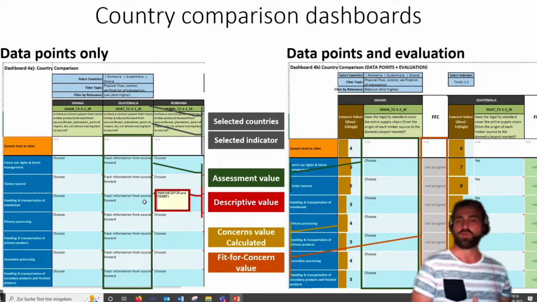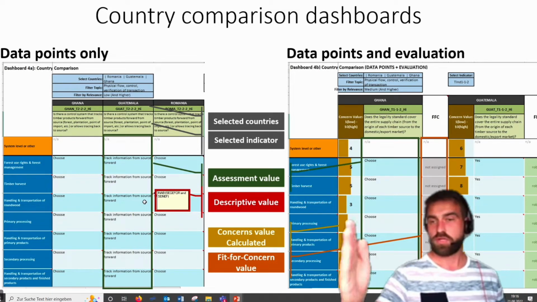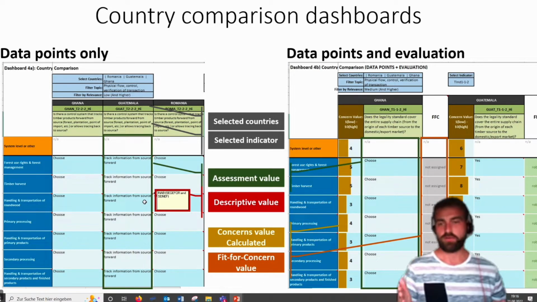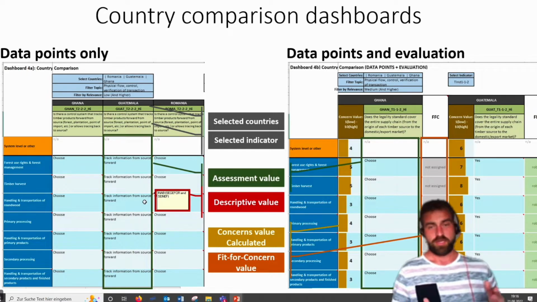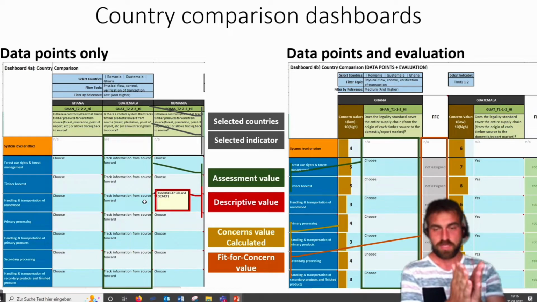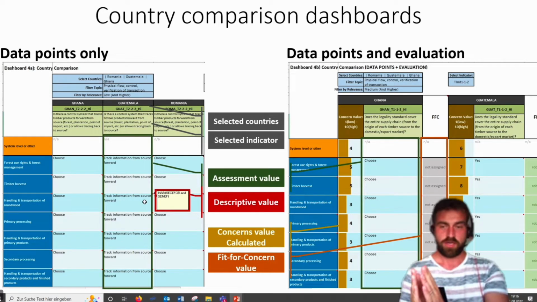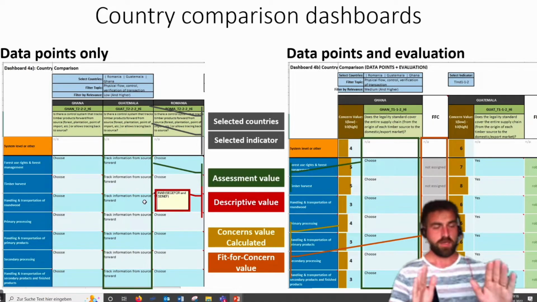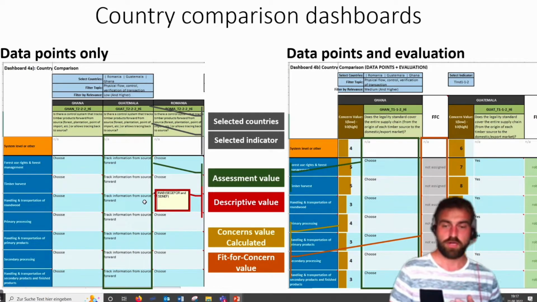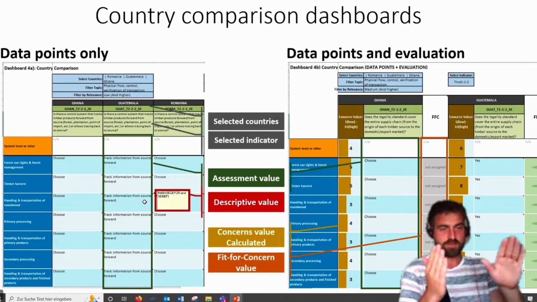Then we have the dashboards 4A and 4B. On the left, again, you see in blue the filters you can use when you're playing around with these dashboards. You can select the country, you can select the indicator. Then you see the assessment values provided. When you hover over it, there is the descriptive information, which in this case is INAP, Singapore, and SINEF. And you can compare these three countries.